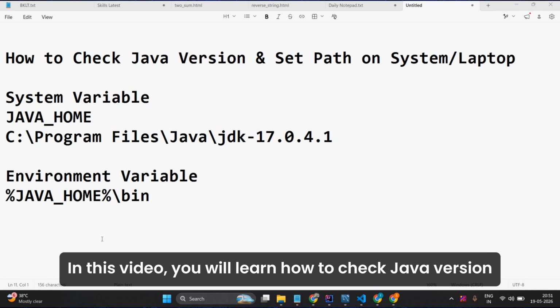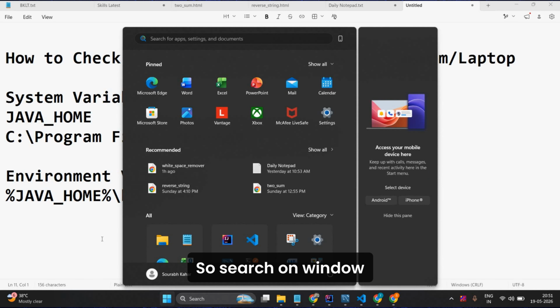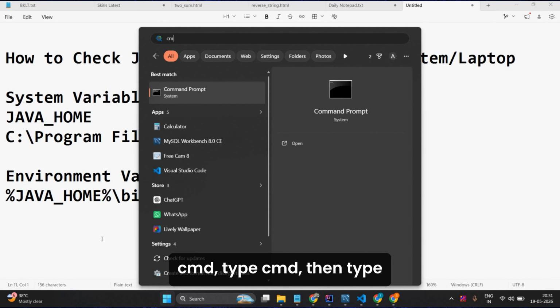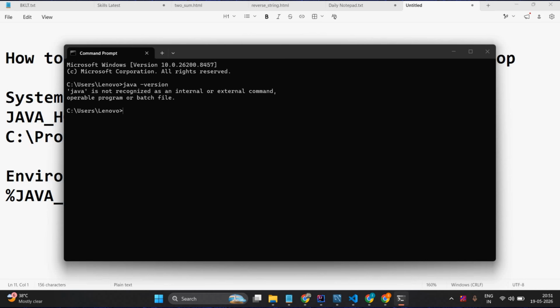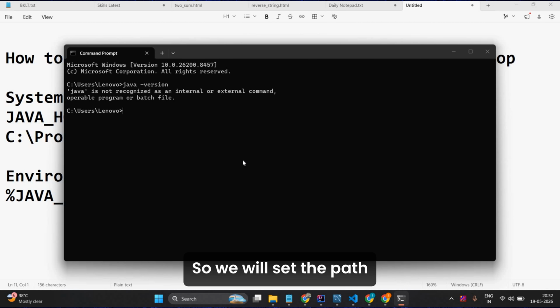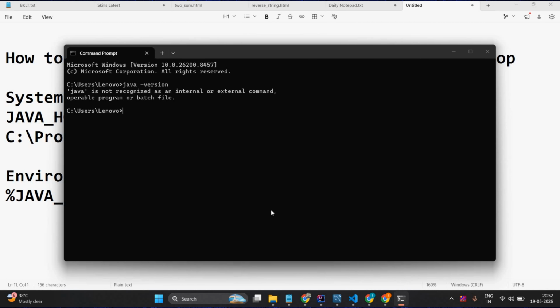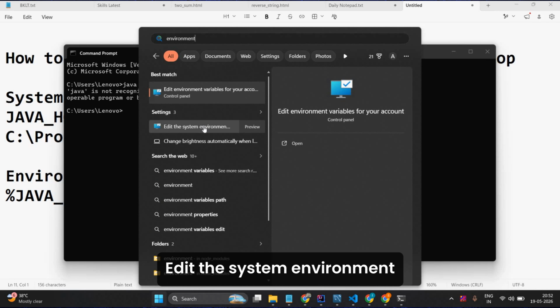In this video, you will learn how to check the Java version and set the path on a system or laptop. Search for cmd in Windows, type cmd, then type java -version. Java is not available here. So we will set the path: search for environment, and edit the system environment.